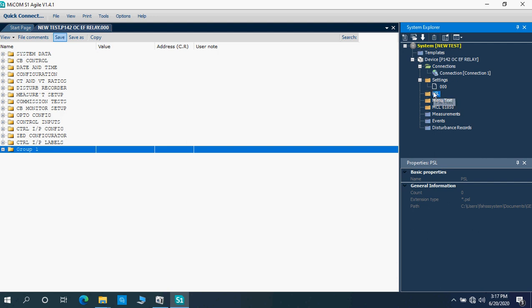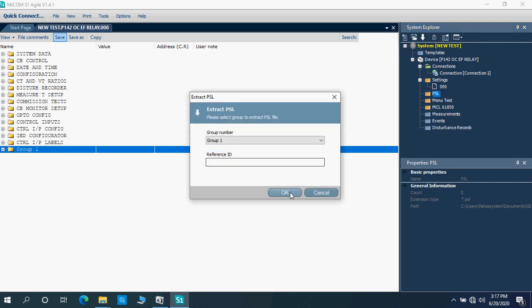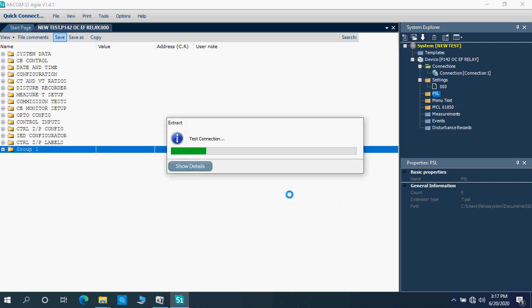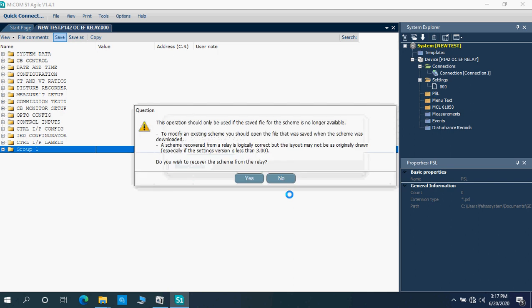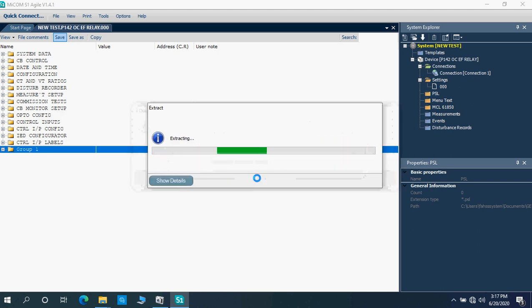For power system logic, first you have to right click and select extract group 1. Now it is checking. Okay, you want to continue. Now this will extract the protection system logic, whatever logic is inside the relay it will take out. It will also come under the name 000 000.psl.